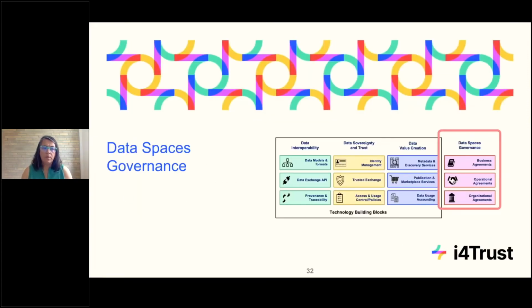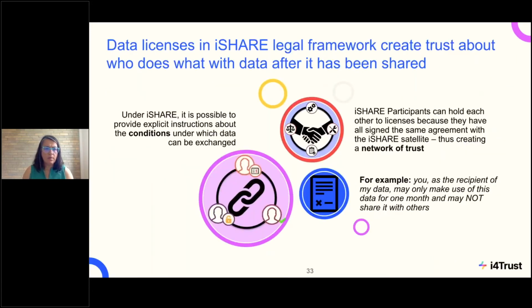And the final pillar is about governance. There, the iShare legal framework provides the necessary ingredients to give explicit instructions about the conditions under which data can be exchanged in the data space. This happens since everyone joining an i4Trust data space has to sign the same agreement when each organization is registered at the iShare satellite. And therefore, this is creating a network of trust within your data space.